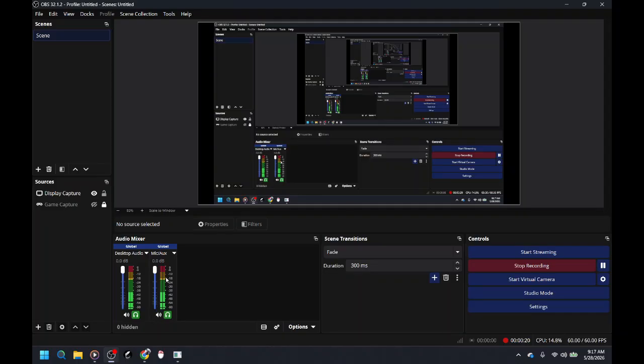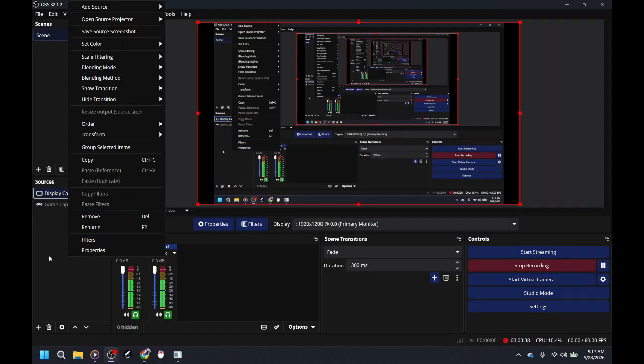Wait, how do I? Never mind. As you can see at the bottom, you can see my taskbar. You can see all my apps, and you can see this thing over here where it shows you the app you're using. So that's what I saw in your video. You can fix that by first, I suggest you just remove display capture entirely, right?